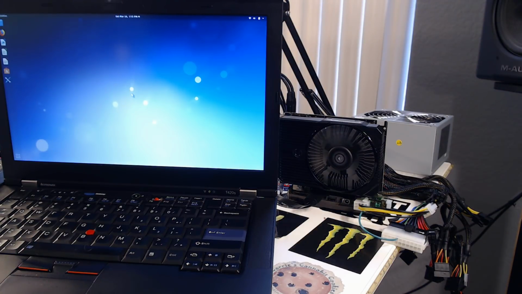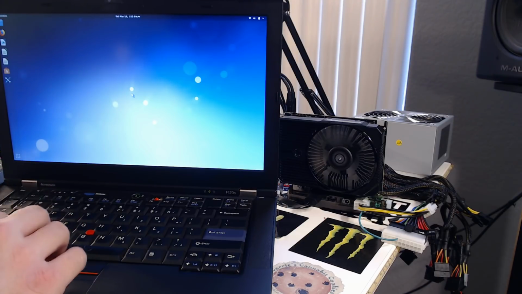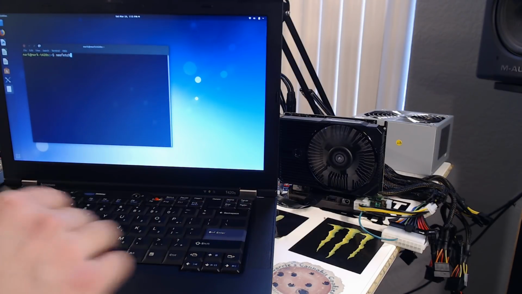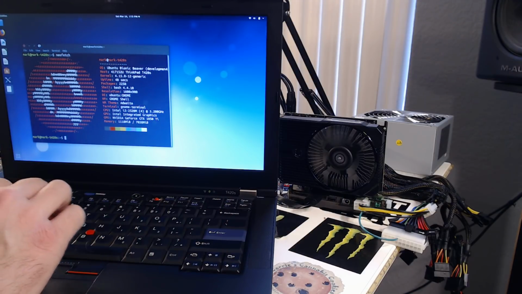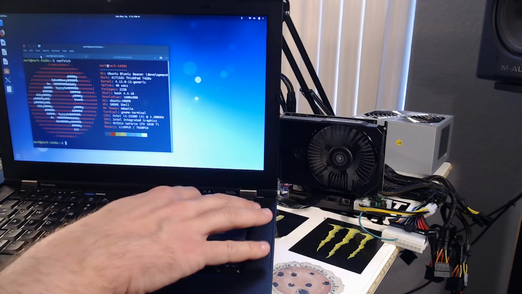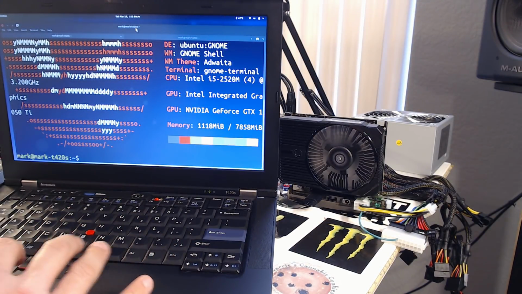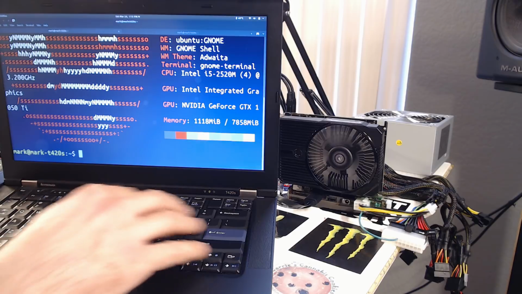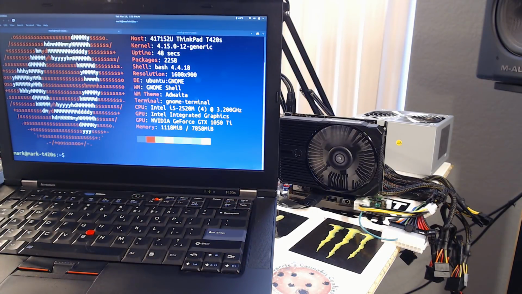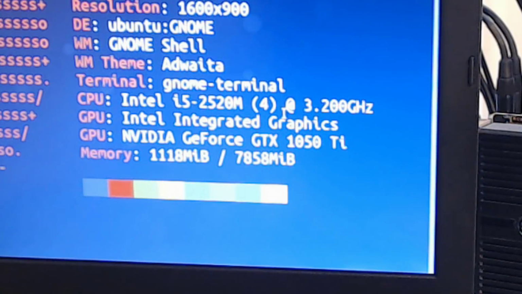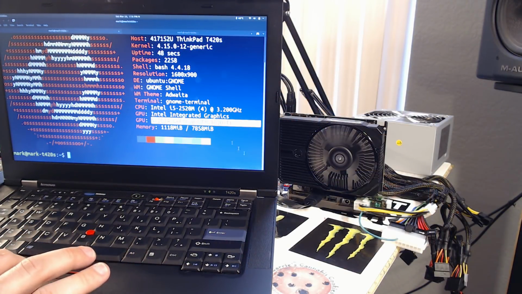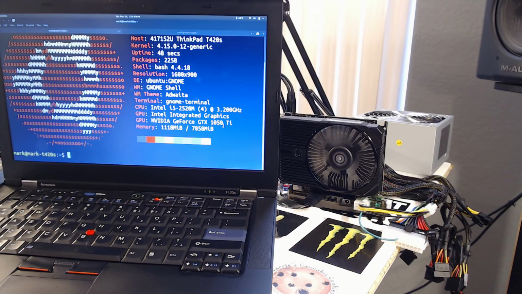All right, we're into the Ubuntu desktop, and just to show you that we're running it, I'm just gonna pull up a NeoFetch window. Let me make this as big as we can. And maybe a little bit smaller, but you can see right here that the GPU detected is the Nvidia 1050 Ti, so GTX 1050 Ti.